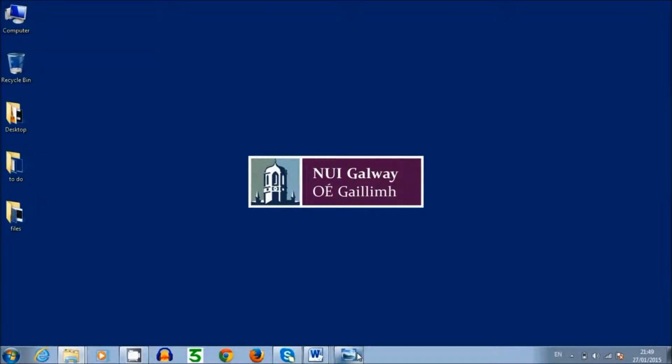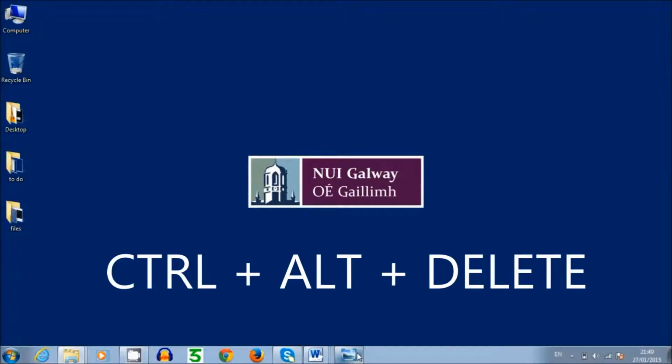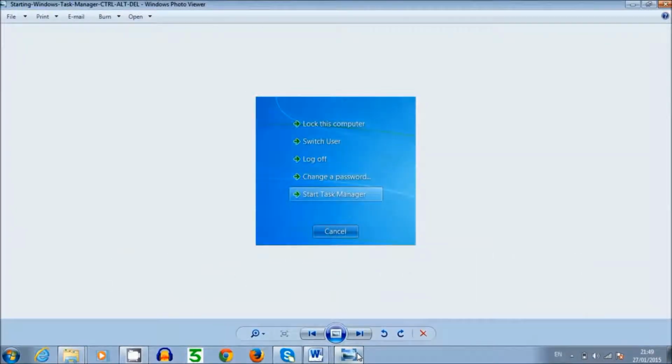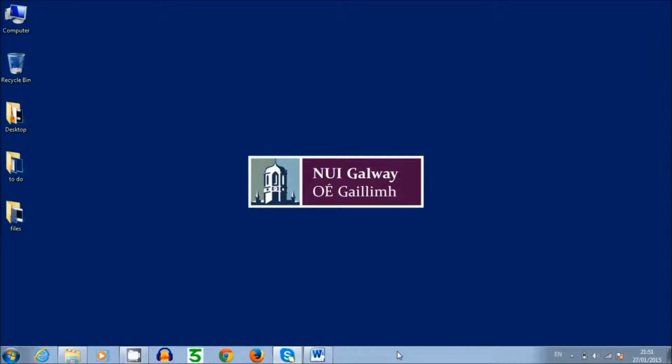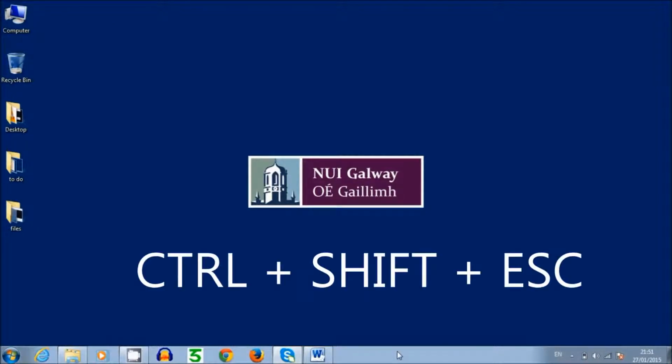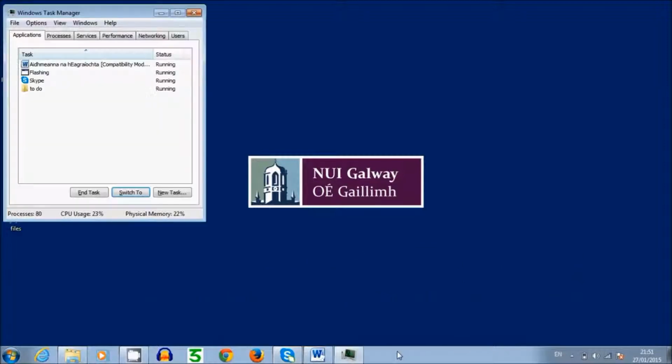To finish with today, we will look at problems that happen regularly on a PC when you get an application that is not responding. To end this application, you can press Ctrl-Alt-Delete, which will give you this screen where you will need to run the Task Manager. But the quickest way to get to the Task Manager is to use Control, Shift and the Escape key, and this will send you directly to the Task Manager. Then underneath the status column, you will see which program is not responding, and you can select that and end task to stop it.